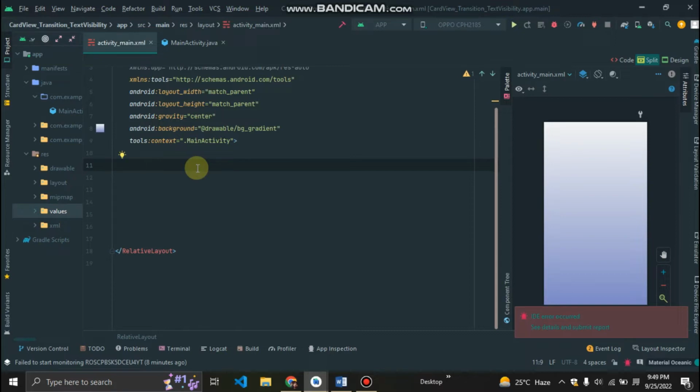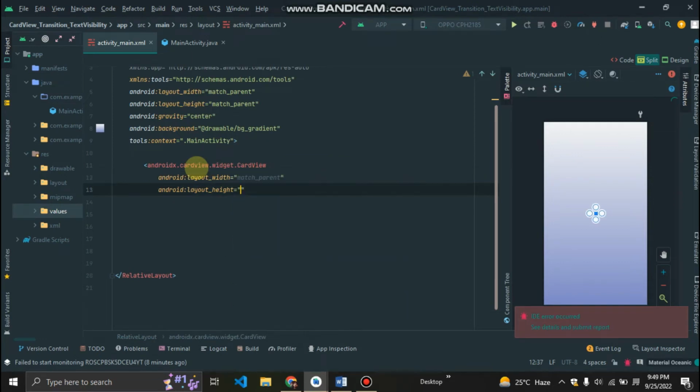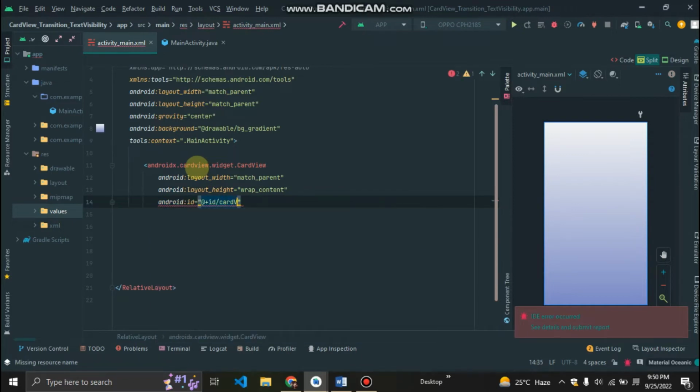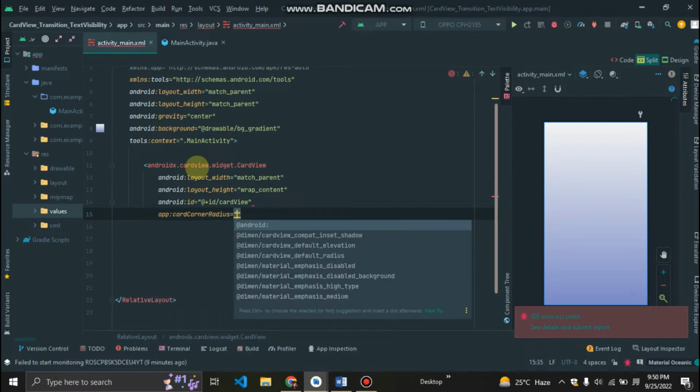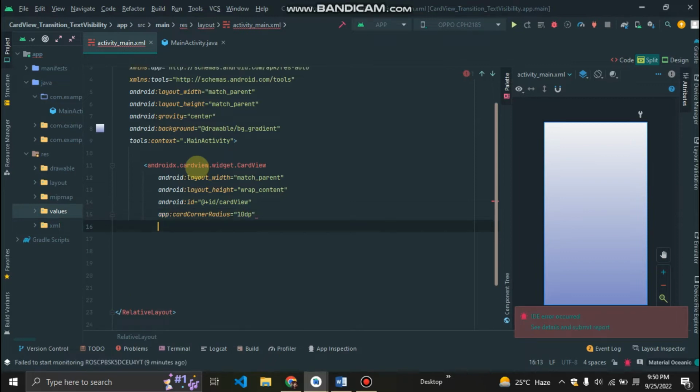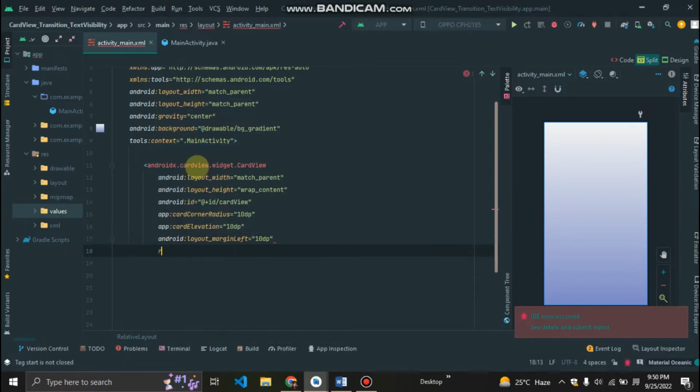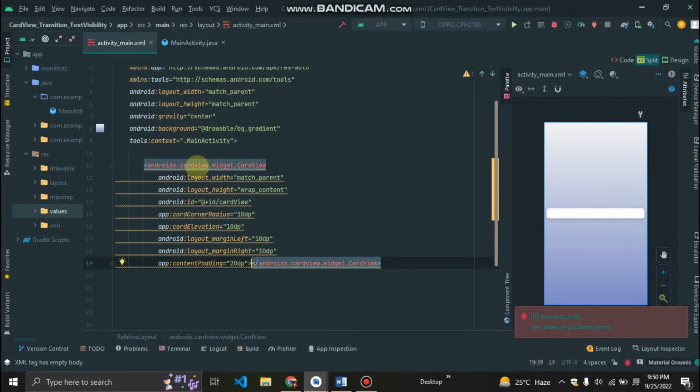So first of all, we will take a card view. The width of the card view will be match parent, the height will be wrap content, and the ID will be card view. The card corner radius will be 10 dp, and the card elevation will also be 10 dp. Margin left will be 10 dp, and right margin as well will be 10 dp, and content padding will also be 20 dp. You can see here this is our card view.